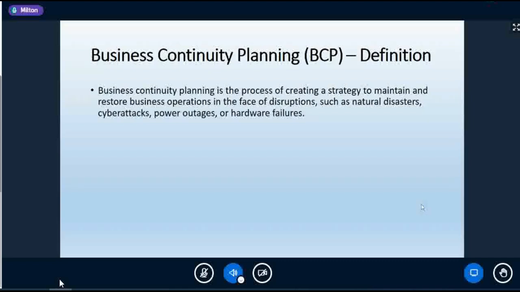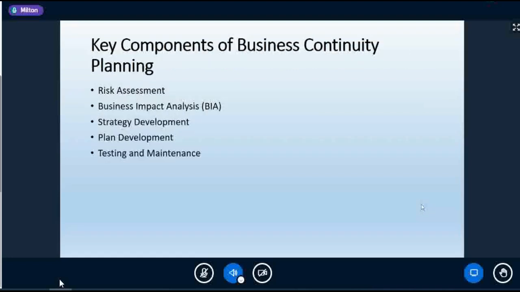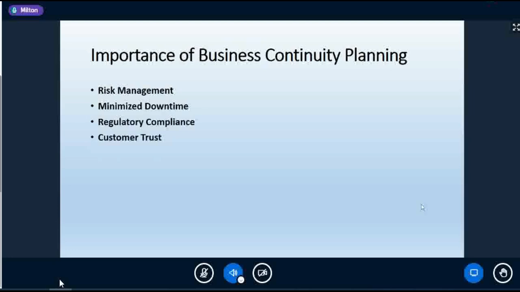So the importance of a business continuity plan is risk assessment. We need to identify potential risks and outline strategies to mitigate them, ensuring that an organization can respond in the event of disruptions. Then we need to minimize downtime, and then regulatory compliance, customer trust.